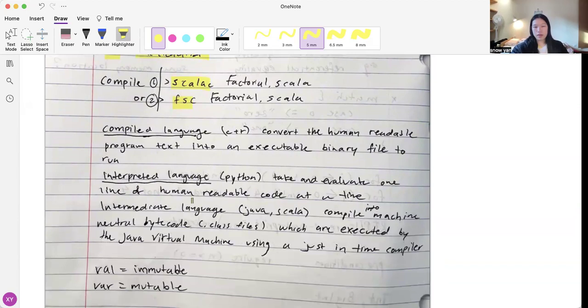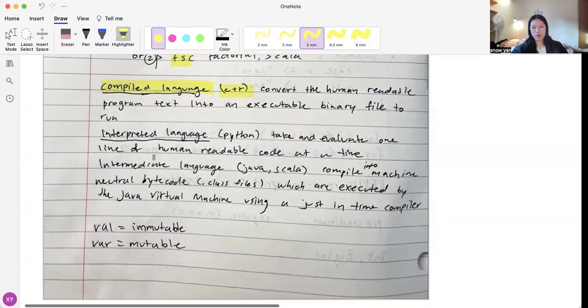This is just the big understanding of it. There are compiled languages, C++ being an example, where it converts human-readable program text into an executable binary file to run. So we have a C program, we write it, convert it to an object file, then to a binary file. That's what we do with compiled languages.